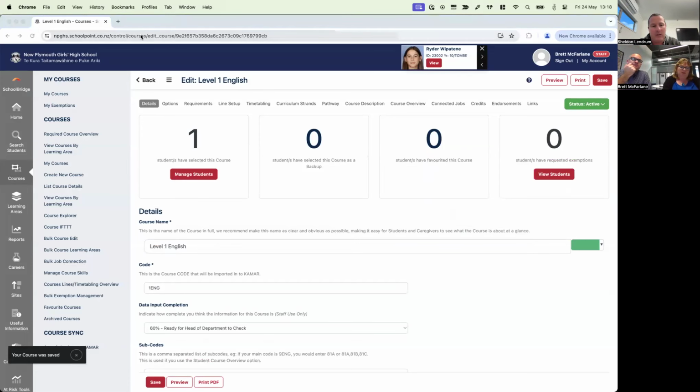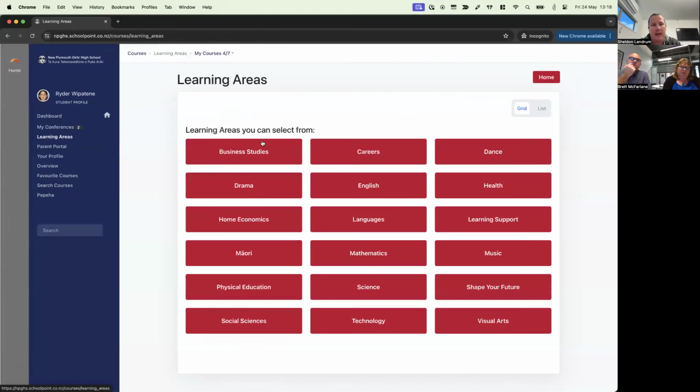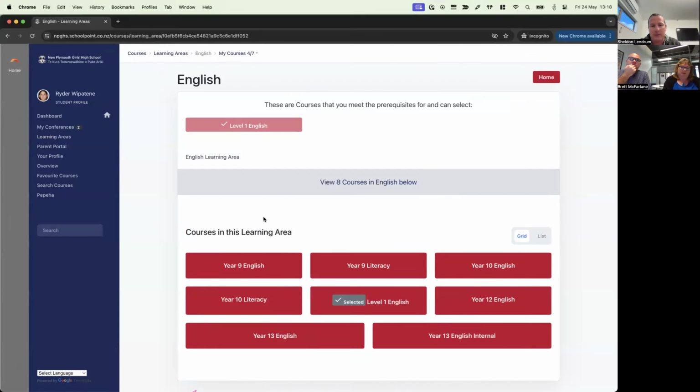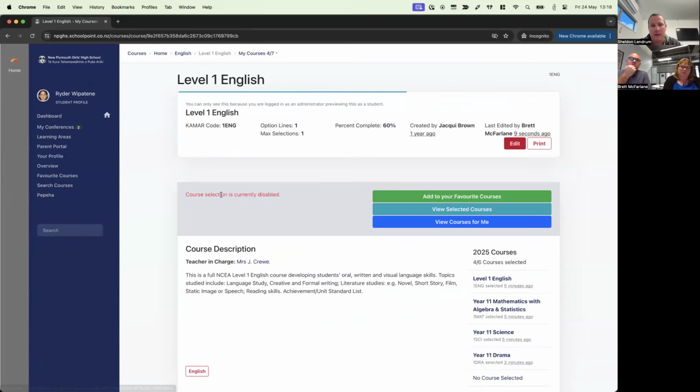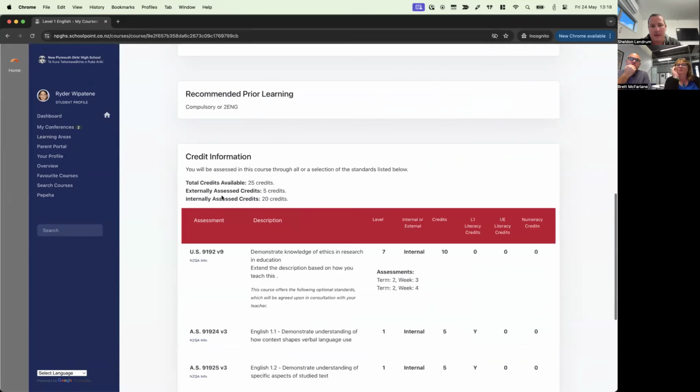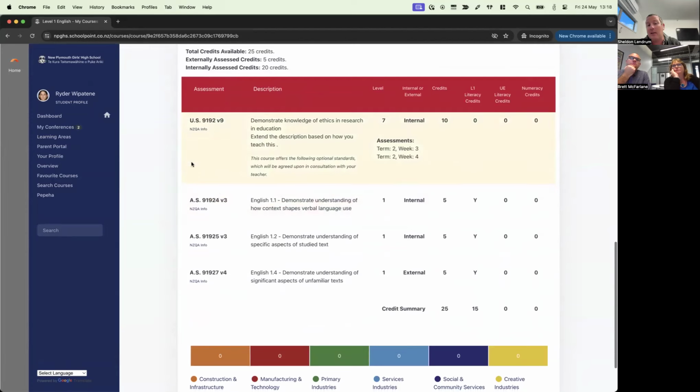Yeah. So then when we go and find that level 1 English there, we can see we've got our standards table here. We can see we've got our extended description, that it is optional, and you can customize the optional message it shows, and you can build up almost a template for the assessment calendar that you're already starting to use.